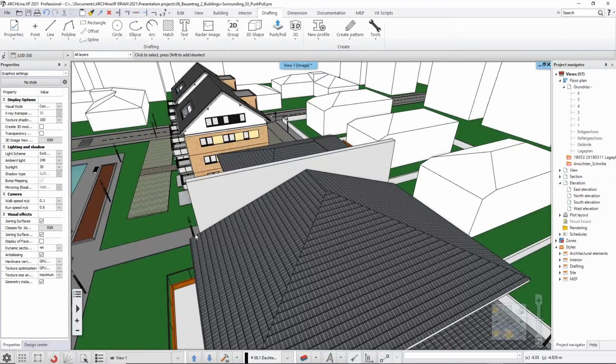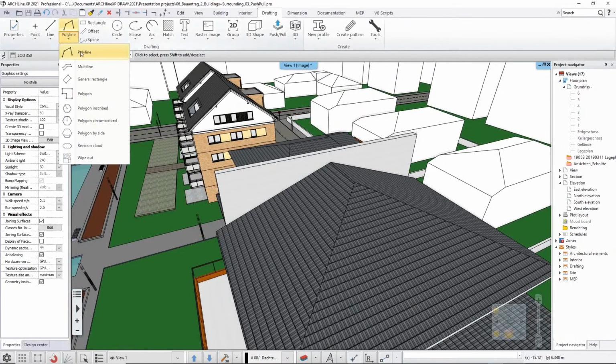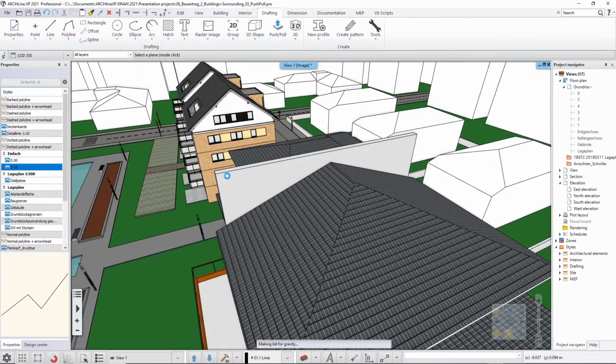But now I would like to show you how to make an edge offset with this roof and just kind of simply cut and push this part into itself, so it will cut off the top of this wall. For doing that, I'm just using the polyline tool. I will select this wall surface, and this is where I would like to create my polyline.